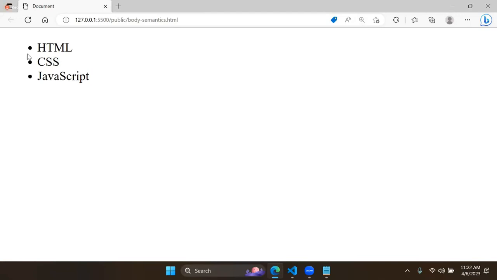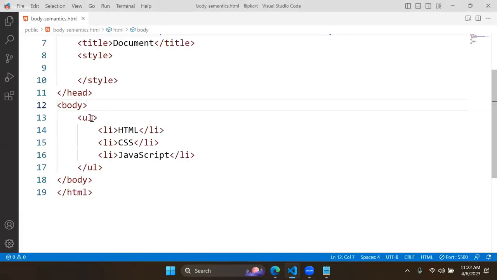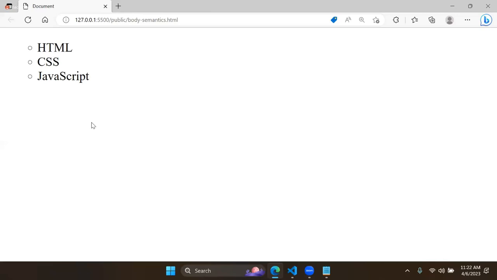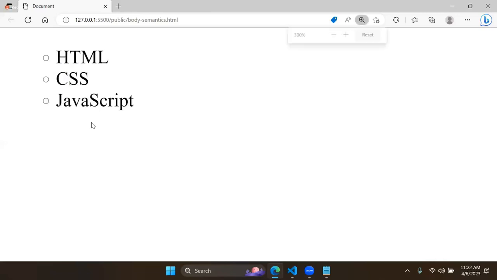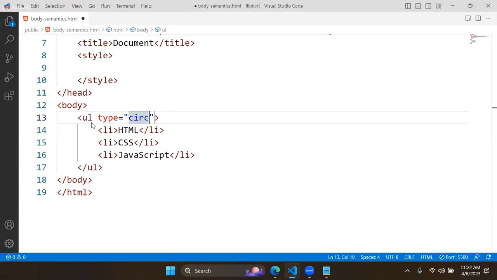Now I want to change the symbol, then you can use type. We have only three types. Default type is disk. We have type as circle, and you can see the symbol changes to circle. Then we have type as square. We can use the type as square, and then it will look like this.